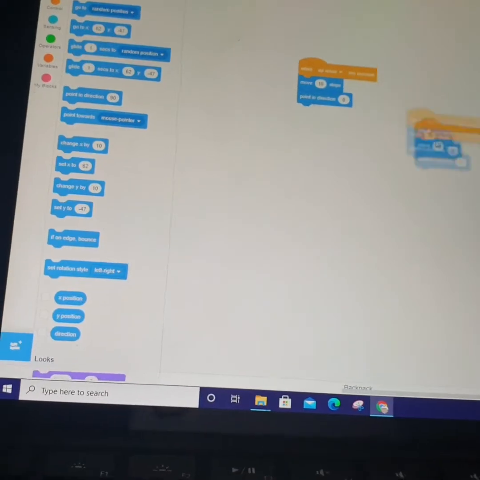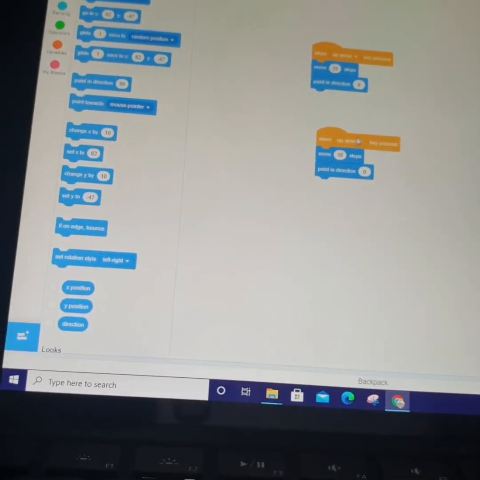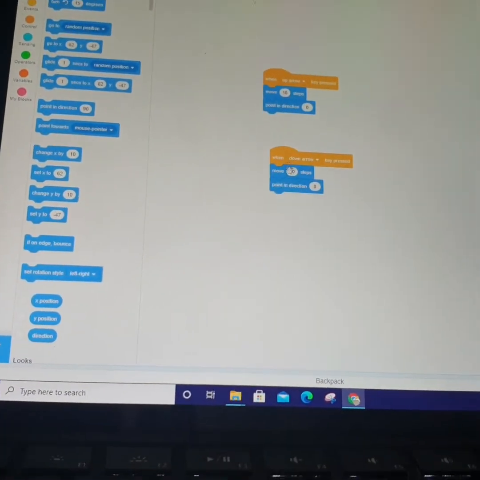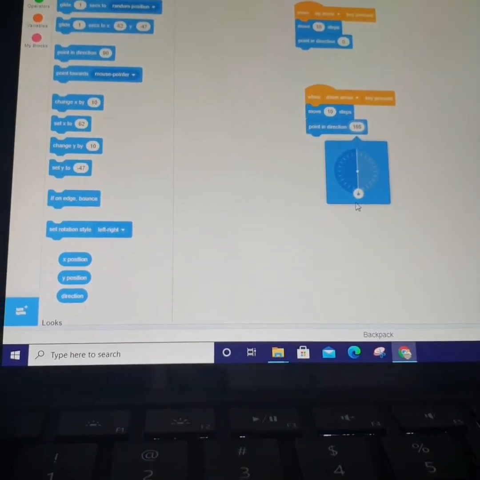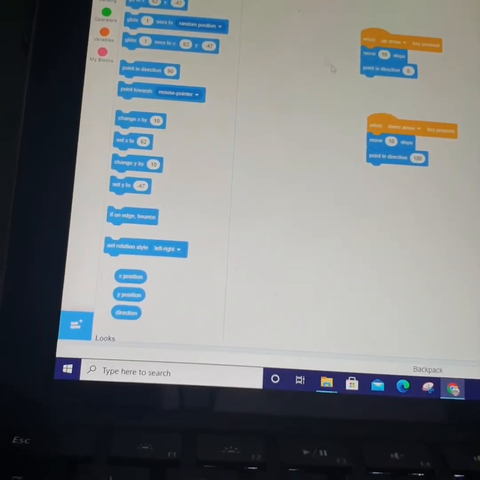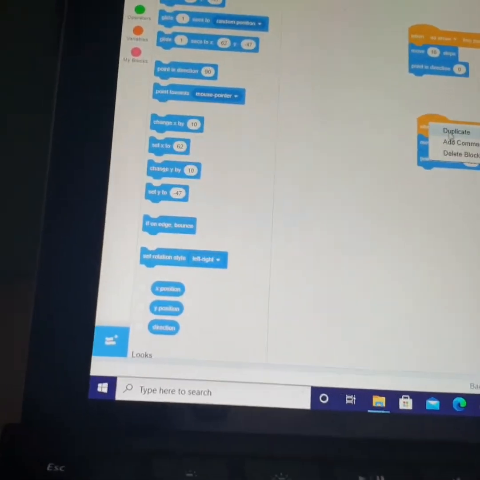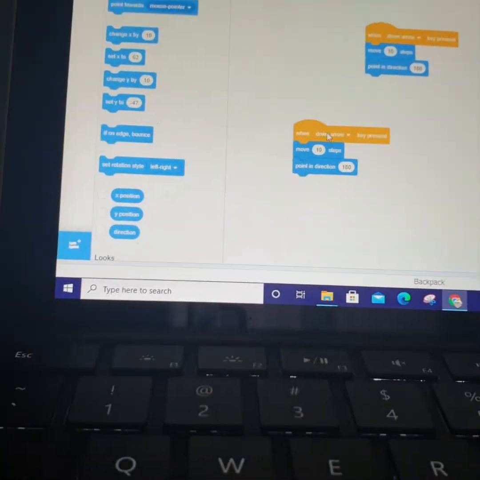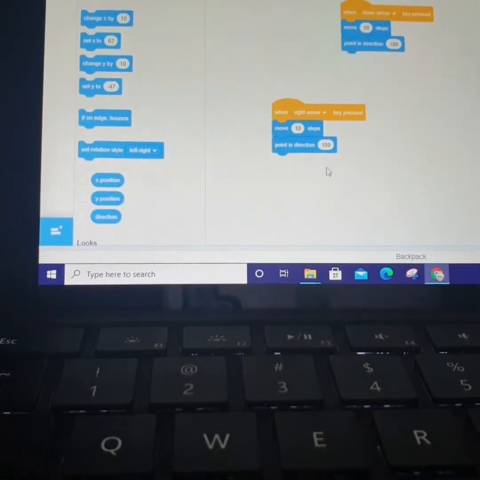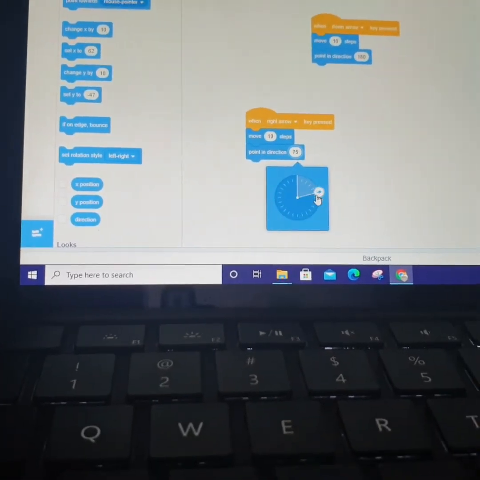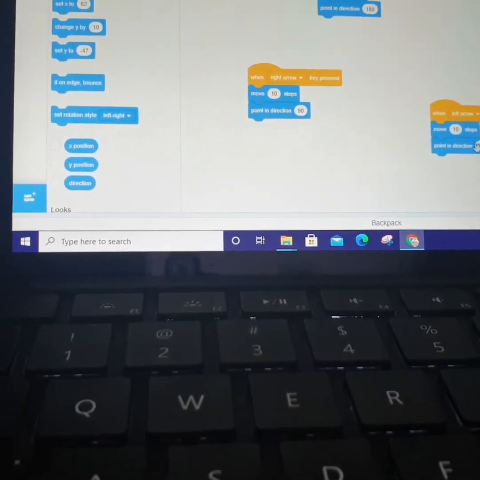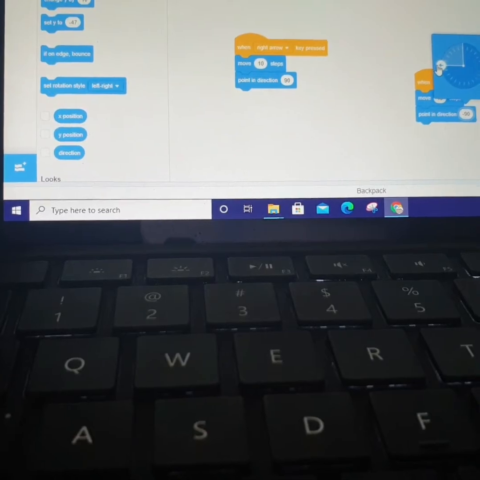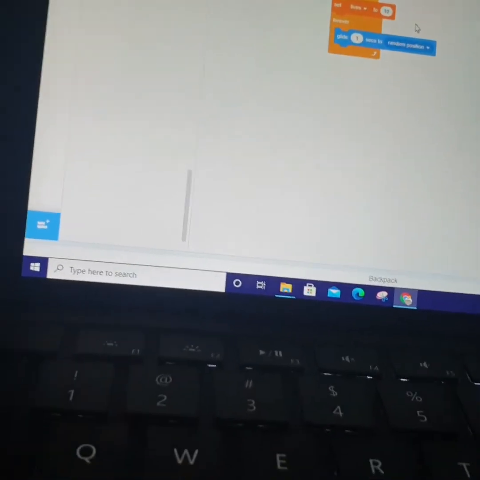Now I'm going to duplicate the code and change it to down arrow, move 10 steps, and for down arrow I'm choosing 180 degrees, point in direction. Now comes the right. For right arrow, you're going to be pointing 90 degrees. Now, duplicating it again, left arrow, point negative 90 degrees.